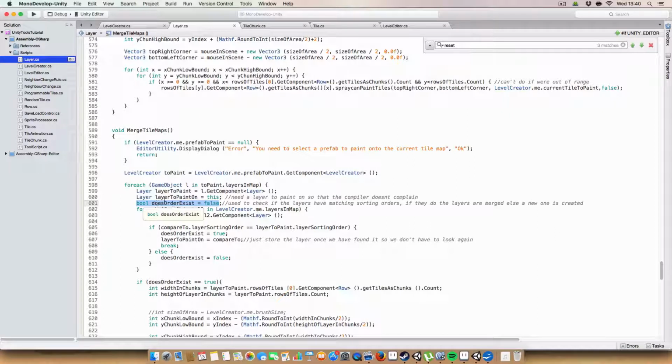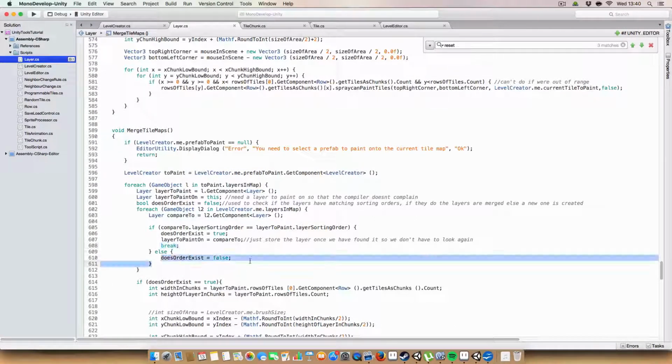That is basically saying we're going to go through all the layers in the tile map in the scene and check if two sorting orders match, in which case we can merge the layers. Otherwise, we need to create a new one on the tile map in the scene to put all the stuff from the prefab on. So basically, go through all the layers in the tile map in the scene, which is stored under the singleton here. We get the layer here, and we check if the two sorting orders match. We set does order exist to true. We store that layer we found in the layer to paint on variable, and we can break. So that basically says, all right, we don't need to go through the loop anymore. We found what we want. And if we didn't, it would just go to false.